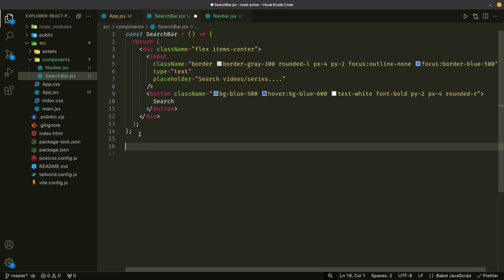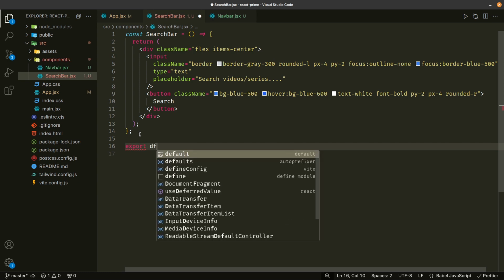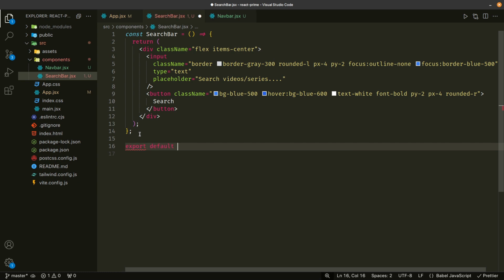Okay, now we have to export this file. How do we export this component? We write export default and the name of our component. This is known as default export. We'll also learn named export, but for now let's do default export. So now we have exported this search bar component.